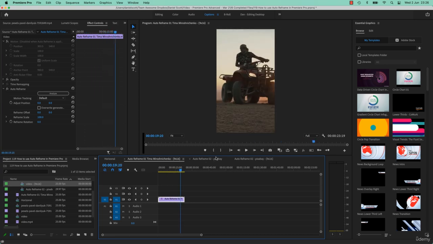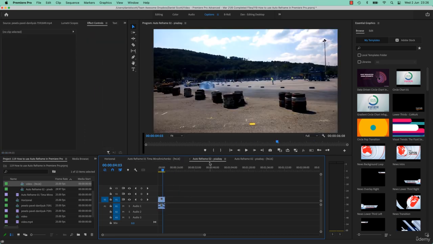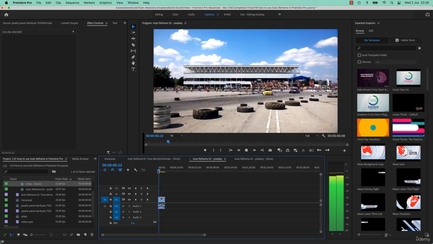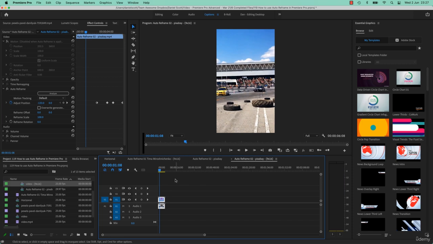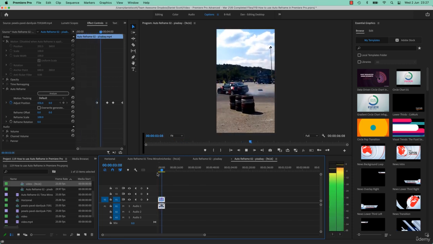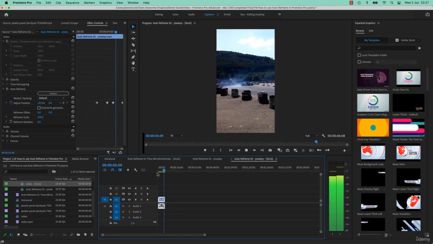Goes off for a little bit there. Same with this one. We start with some cars drifting across screen, but we need it to be vertical. Check this out. They stay right in the middle the whole time. That's auto reframe. I'm going to show you how to do it now.